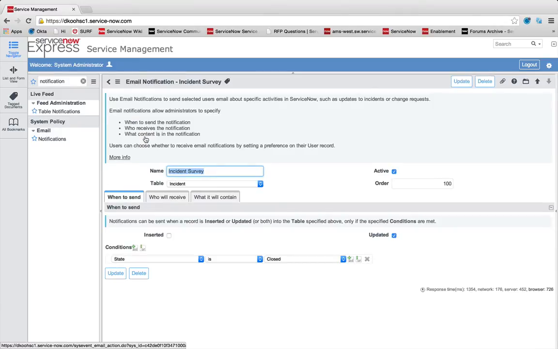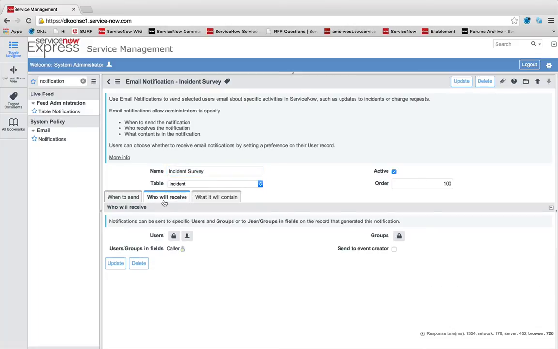But for now, let's take a look at how my incident survey has been set up. So I named it incident survey. I can see it's running on the incident table and it's running on update. And we'll see it only runs when the state is updated to closed.